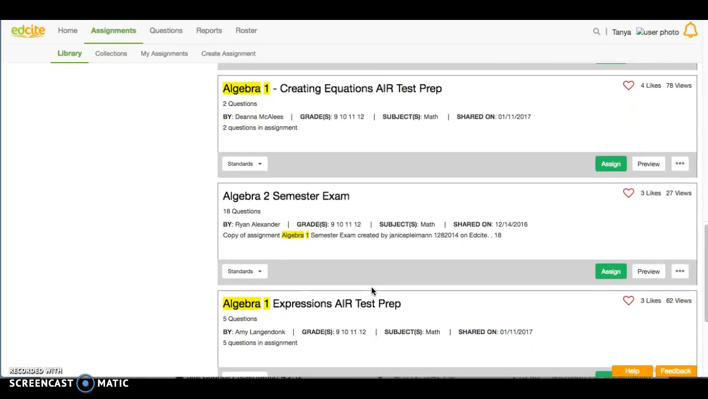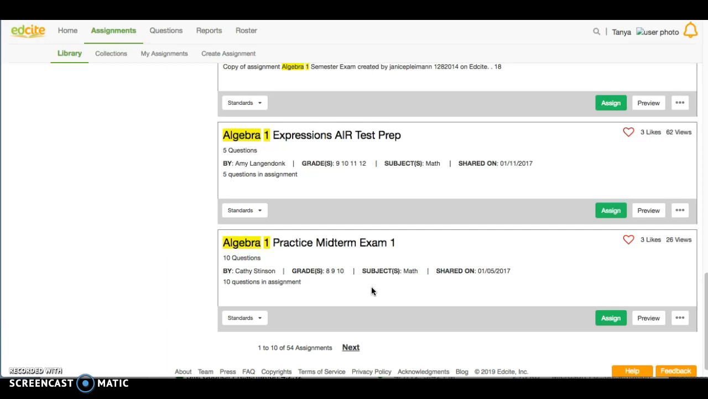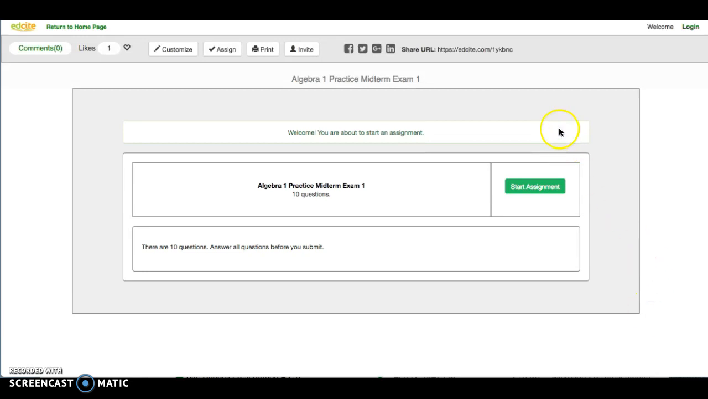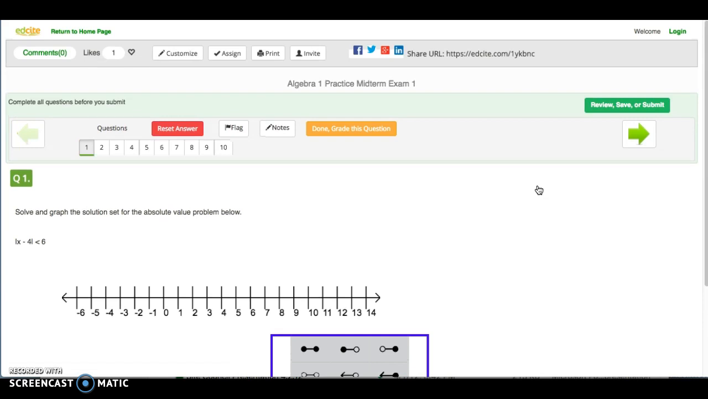I can scroll through here and put something else in there that'll help me pick and choose some questions. So here's an Algebra 1 practice midterm exam. And so that might be something I want to use. It's 8th, 9th, and 10th graders. So I'm going to preview that on the right here. Notice it looks very similar to the MCAS, which is what I'm looking for.